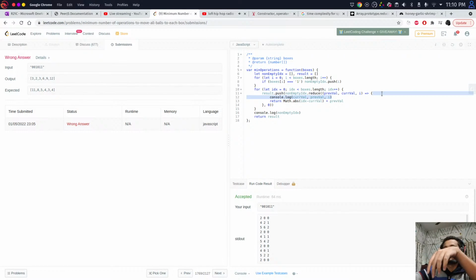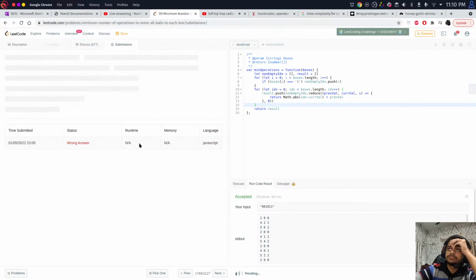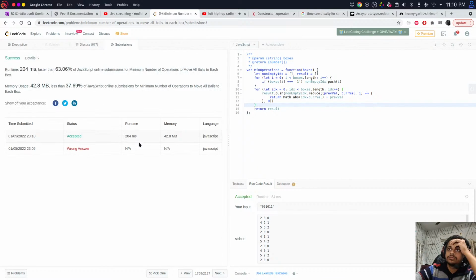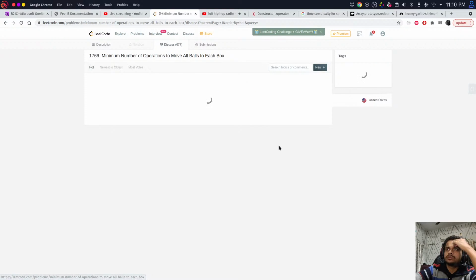I don't need this. It was a gotcha. I don't need you right now. Just submit this. Accepted. Faster than 63%, but memory usage. Alright. So I guess we could have reduced the memory usage. Not sure.